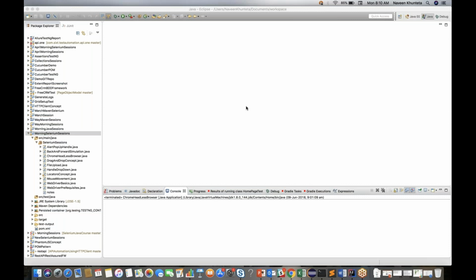So guys, today I'm going to cover what is the difference between implicit wait and explicit wait. This is the only topic today I'm going to cover. It's a very important topic. Generally, we call it synchronization in Selenium, because the word synchronization came into the picture when QTP was there in the market.